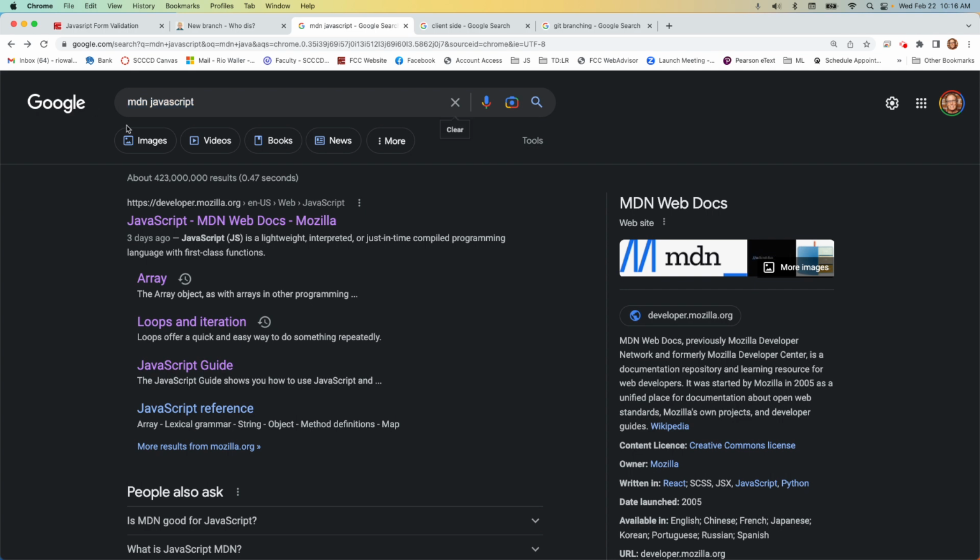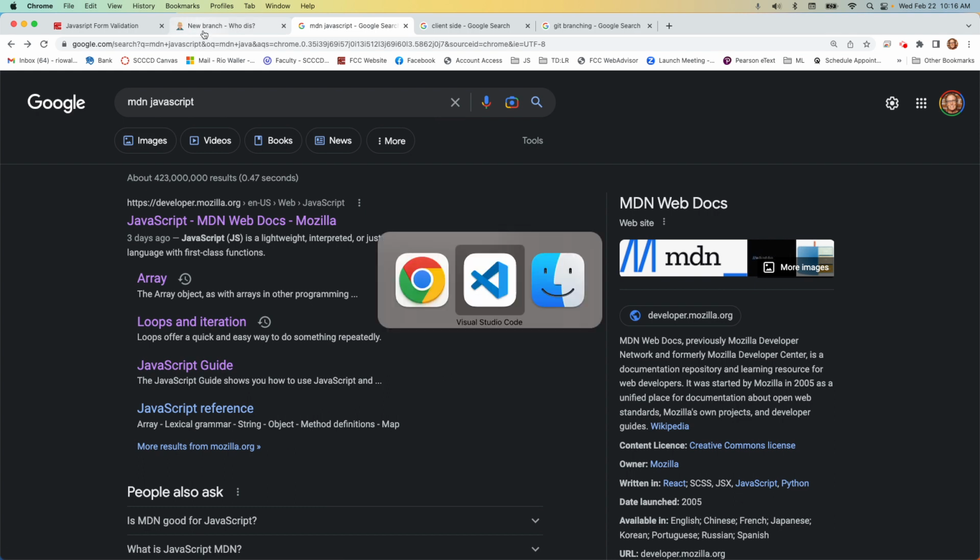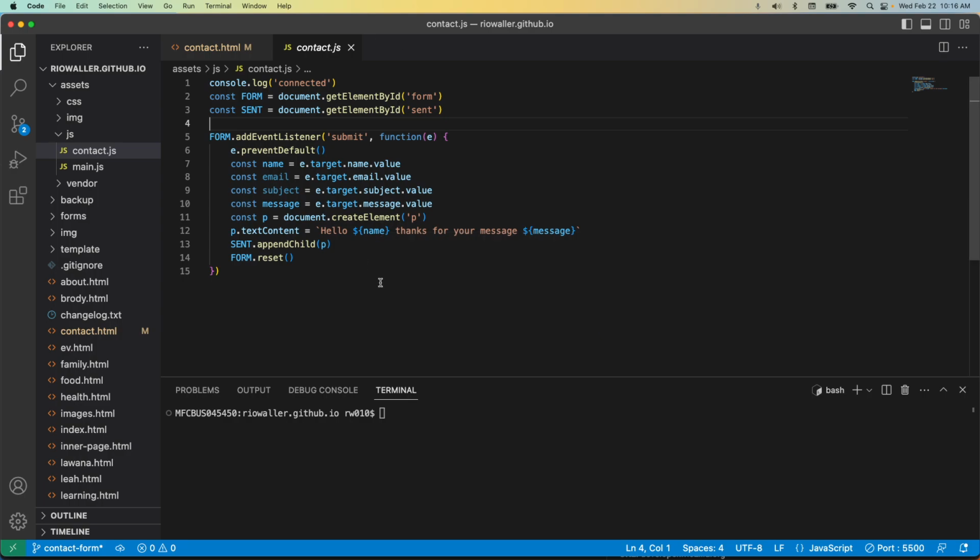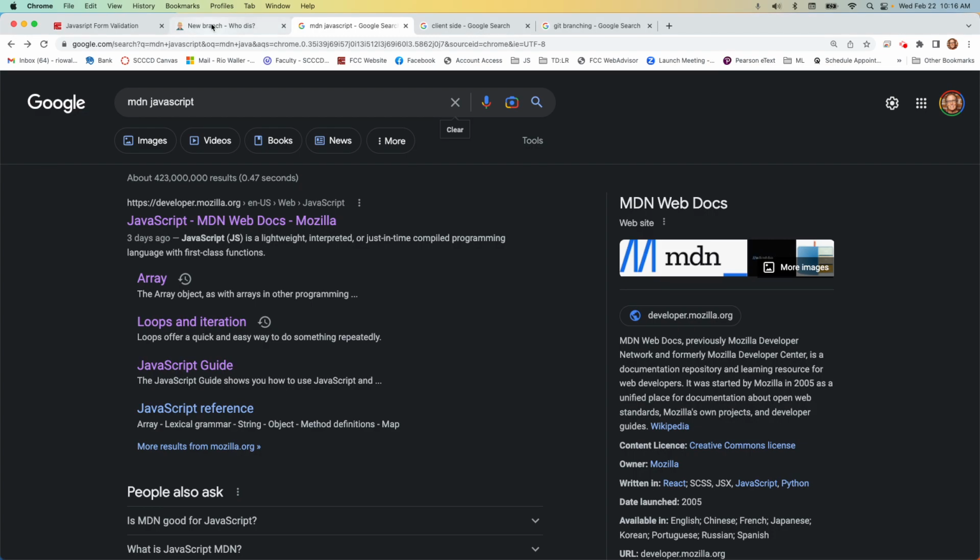Okay. Now back to here. So what are these lines doing? Let's actually talk about this. So document, I already showed you. It's referencing the DOM and it's saying get element by ID and then it says form. Well, let's actually see it rather than just reference it.